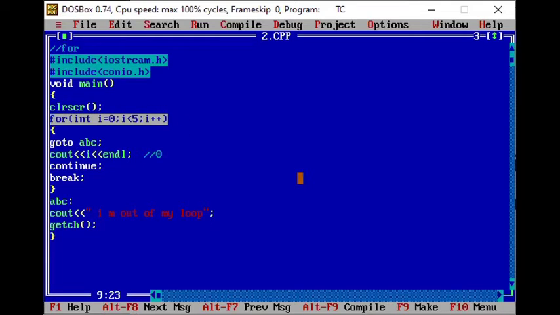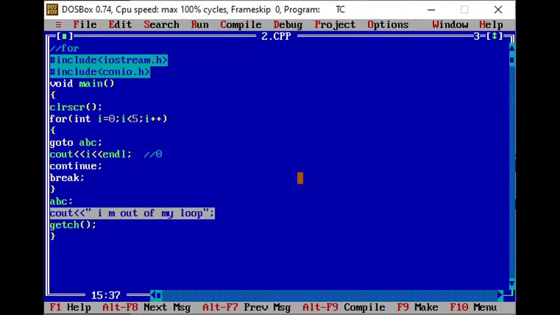Let's find out how I'm out of the loop. First, there is the for loop. The condition is checked. The condition is true. But after that, I'm getting goto label. Goto label means where the ABC label has been defined, my program control will go there. Fine. I'm getting goto ABC, so it is ignoring all the steps that have been written in the program. My program control will directly go to the ABC. Here the ABC I have written: I am out of my loop. Fine. This is the concept.